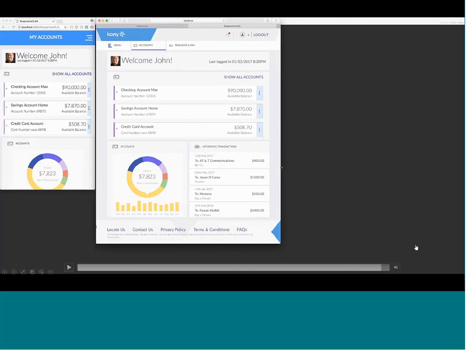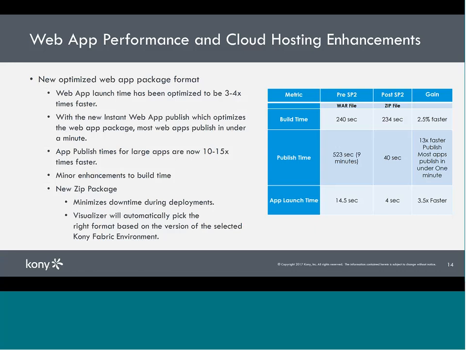Moving ahead, we also made a bunch of performance enhancements and cloud hosting enhancements as part of our more modern web design and deployment capabilities with Service Pack 2. There have been tremendous performance enhancements, some of them owing to base level changes we have made to the packages these applications are built with. We have introduced a new zip package, apart from the var file that we used to generate and deploy on Fabric. This has made our app publish times 13x faster. Now most of your applications would publish to Fabric in under a minute, so app publish times have improved about 10 to 15 times.